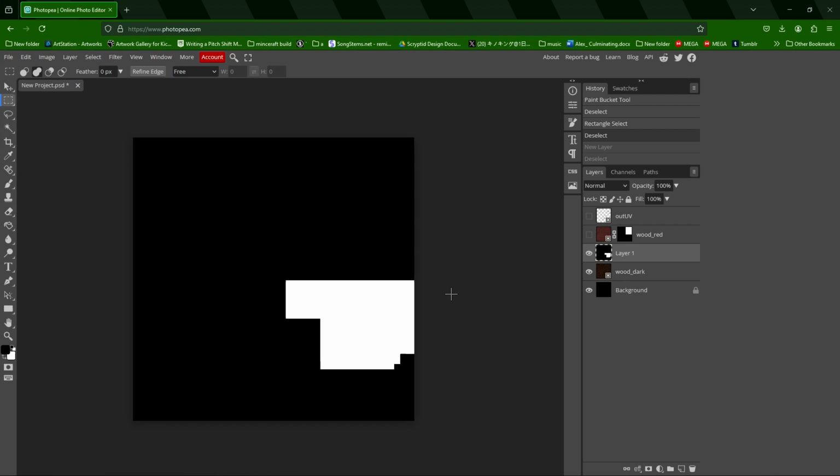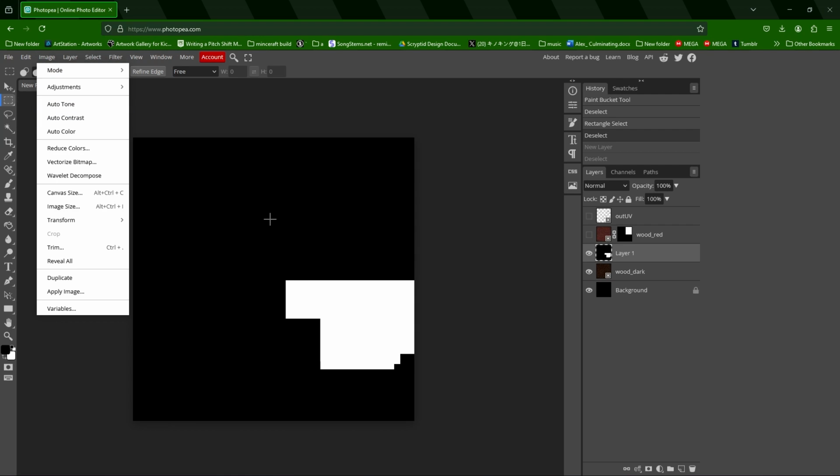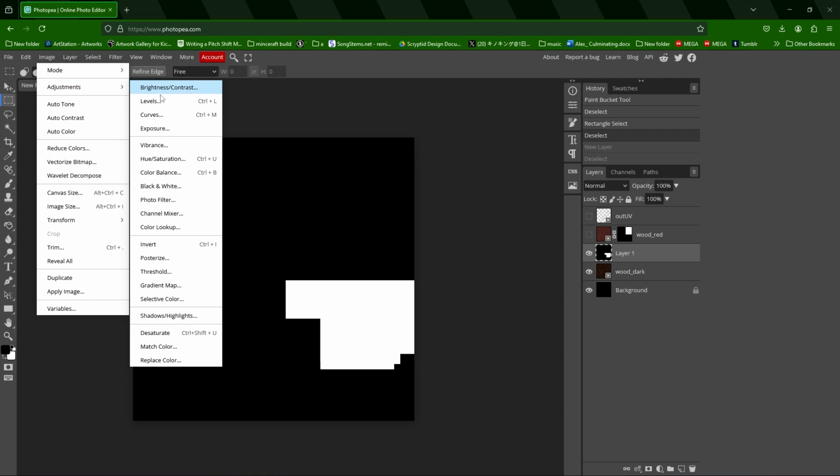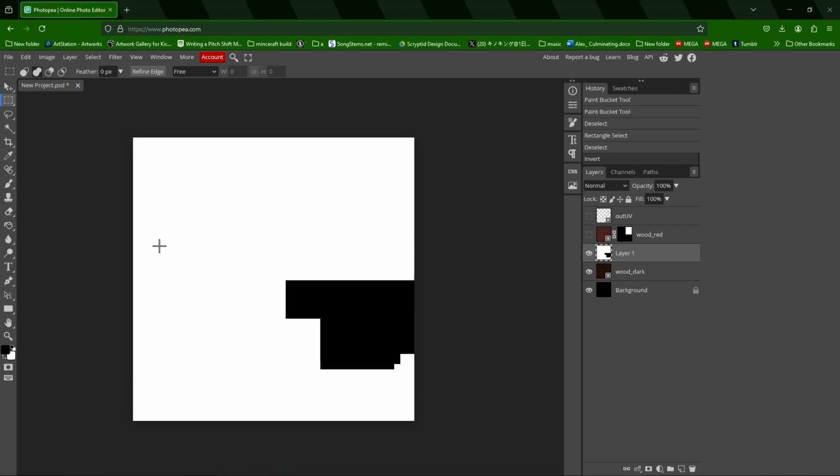So let's come back to Photopea. And in order to build our roughness map, I'm going to start by inverting our metallic map because we want our wood to be rough and our metal to be not. So we're going to go to Image, Adjustments, and we're going to look for Invert. And now we have nice and rough on the outside and not rough on the metallic portion.